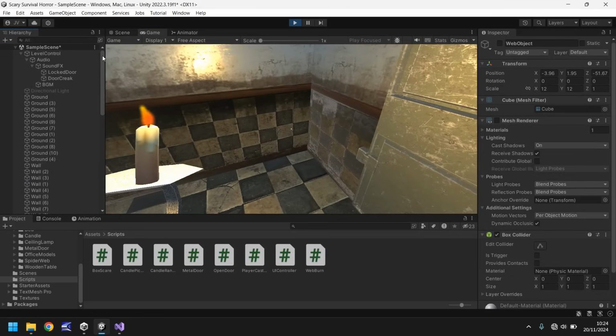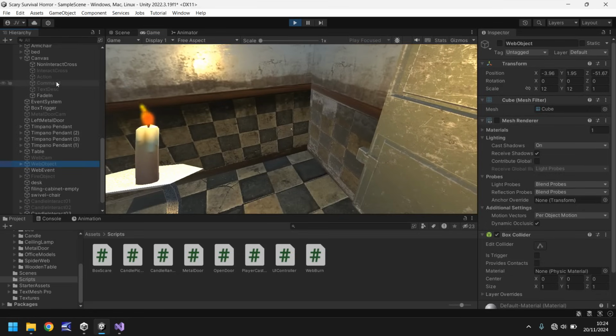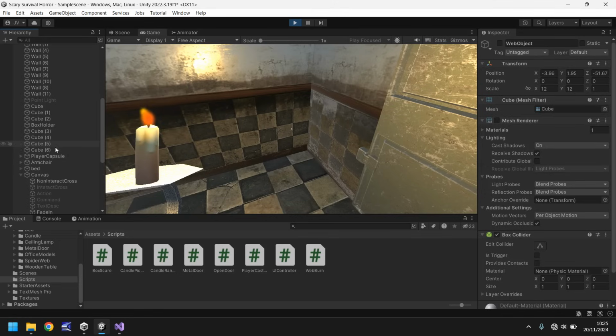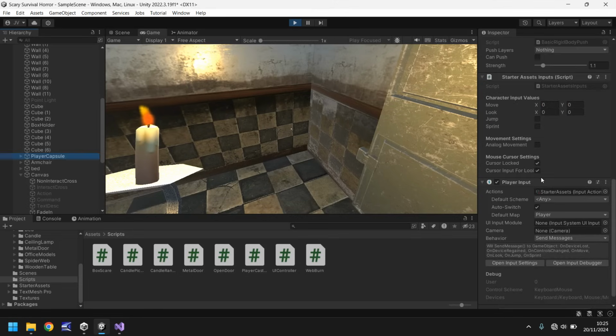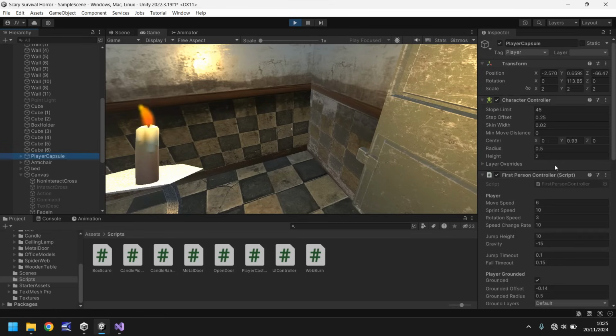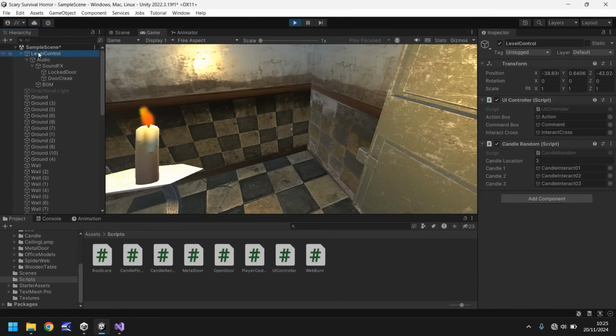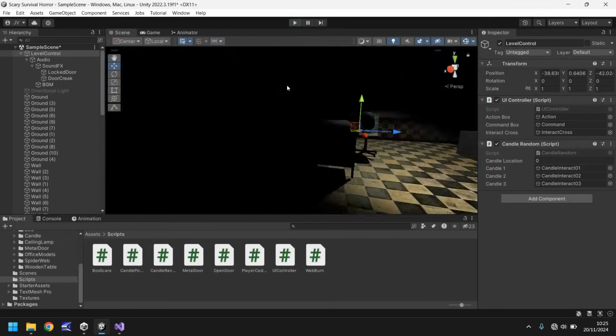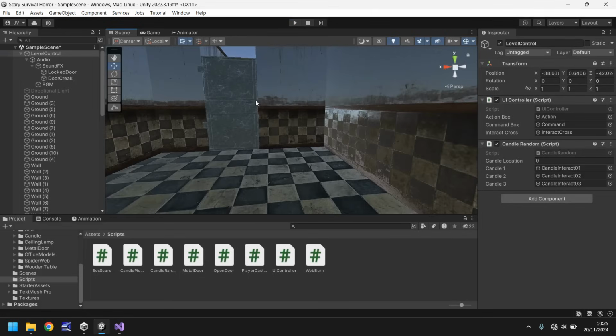Let's scroll up to... where's our player? Where is the player? I can't find him. There he is. Player capsule. And... you know what? I can't remember where our raycast is. Can you remember where the raycast is? I tell you what. Let's do something a bit different now.